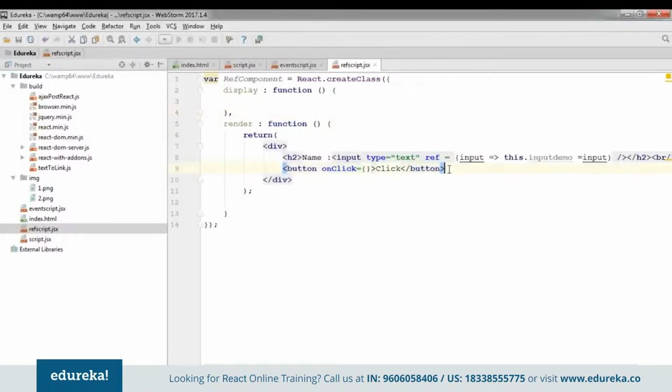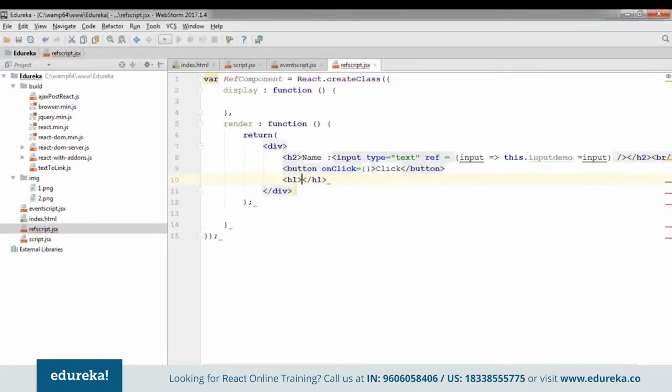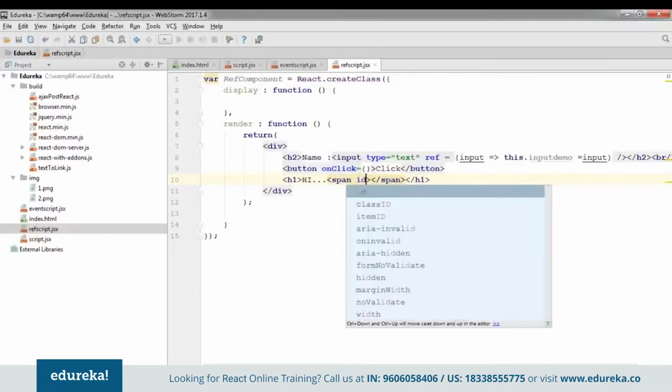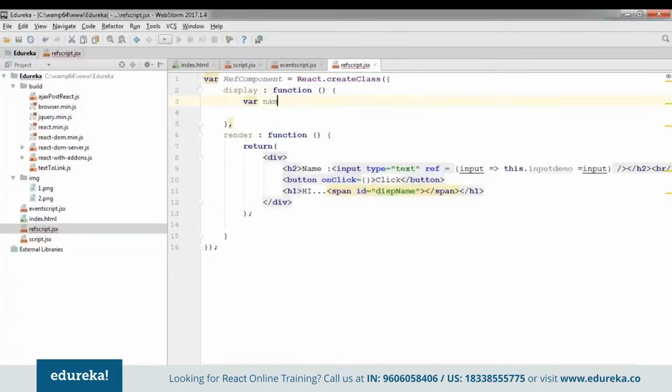For that, I need to create one more element. Let me say I have an h1 tag over here and I'll say hi to whatever the name is. Here I want to display my user's name, so I'll create one span over here and provide one ID to this. I'll just say disp name. Now my display function will take this input value and display it in this area. For that, let me create one variable and call it name.